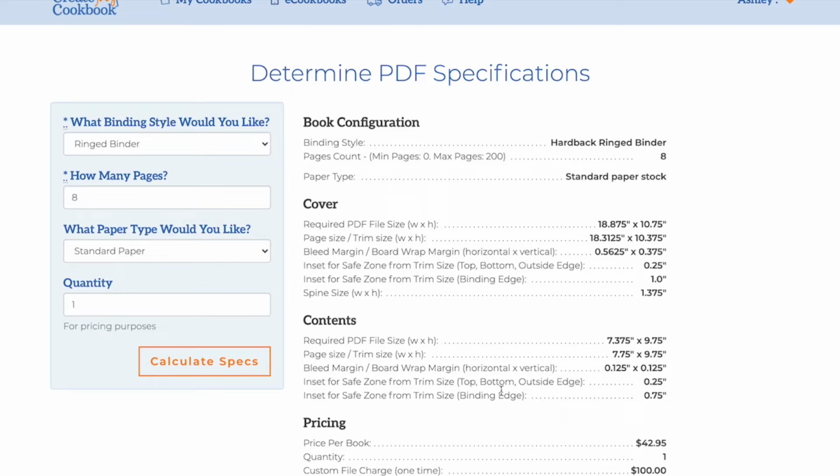You're also going to need to keep in mind the margin size. In this case, since we're retrofitting your file to match our specs, you're going to give the binding edge the same treatment as the outer edge, meaning your top and bottom margins will be 0.25 inches, but both the left and right margins will be 0.75. So I've written those down. Let's go over to Word.